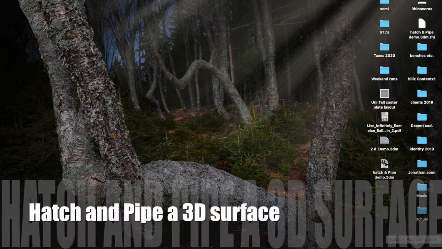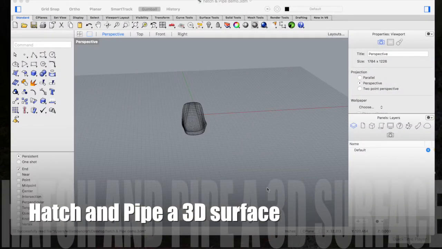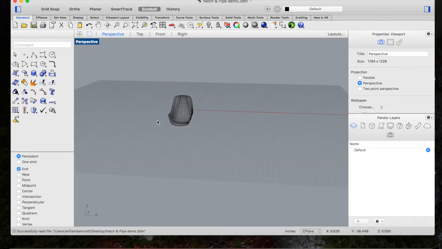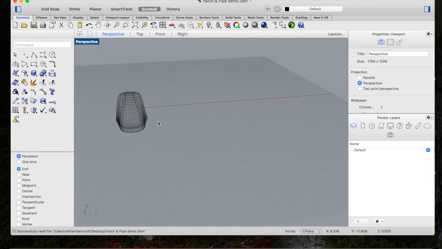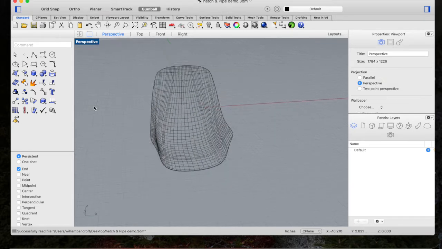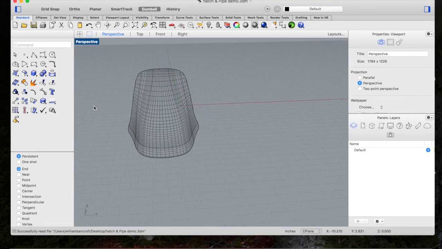Okay, so welcome everybody. This is a demonstration for hatching a 3D surface. Before this, we looked a little bit at how to hatch a 2D surface for a construction drawing. Now we're going to take that same idea of hatching and apply it to a 3D drawing. So let's see how this goes.